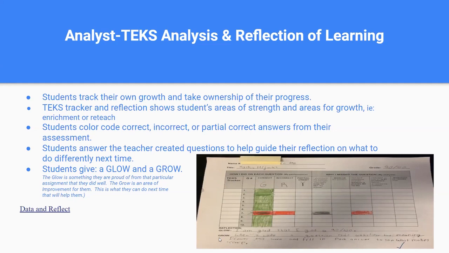And then again, the glow is what they're proud that they did. What are you proud of that you did? And I'm not talking, did you make a 100? I'm saying, what are you proud of with your learning? That was something that we had to talk about, because I made an A, I made a 100, and I said, we're going away from the grade. Let's look at what are you glowing about that you learned that you didn't know last week?